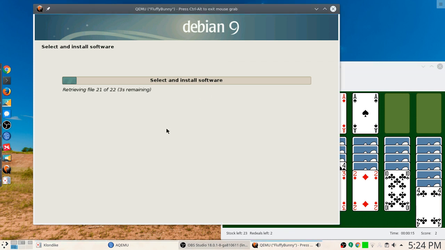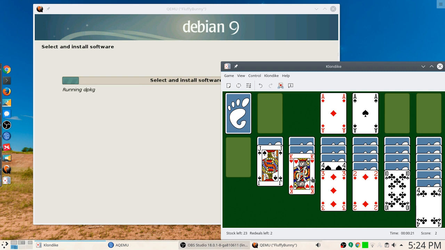Installing, select and install software. This might actually take a while. I don't know if I'm actually going to wait around for this whole thing because, as I already pointed out, this is just a test.